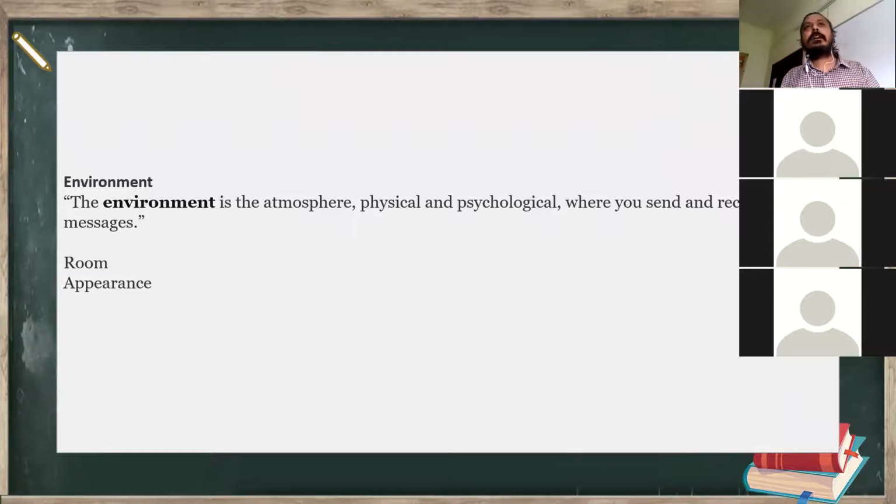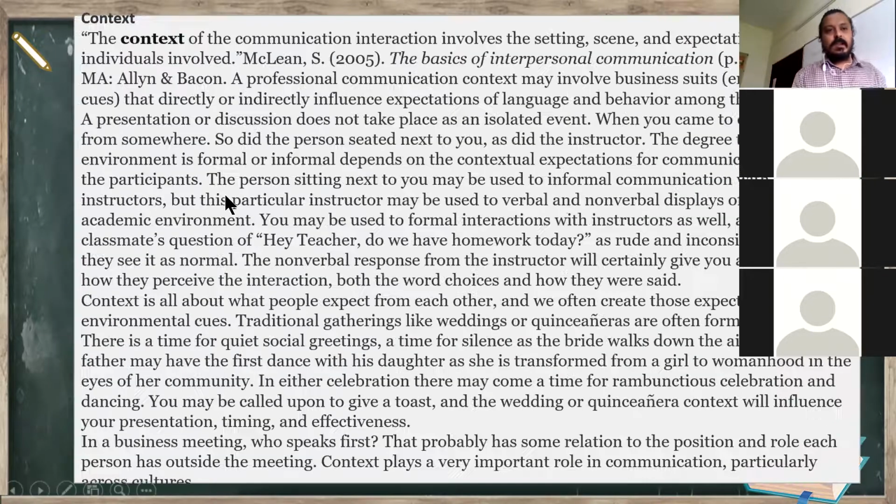You can imagine in ancient times, the guru used to sit on a Vyas peeth and deliver a lecture under a banyan tree, and all the students would be sitting on the floor, on the land. That would be different. So environment is very important because that will also create an impact on what you are going to speak and say and receive. So we'll talk about context later, but let's talk about source.